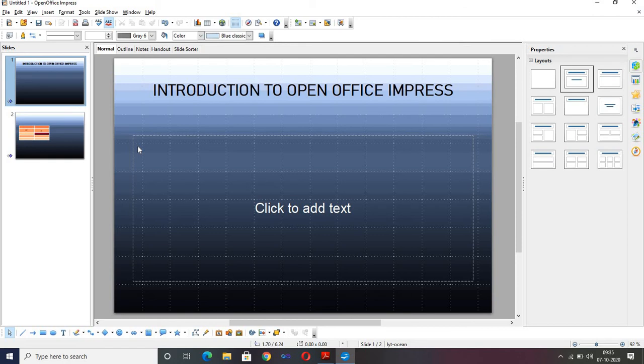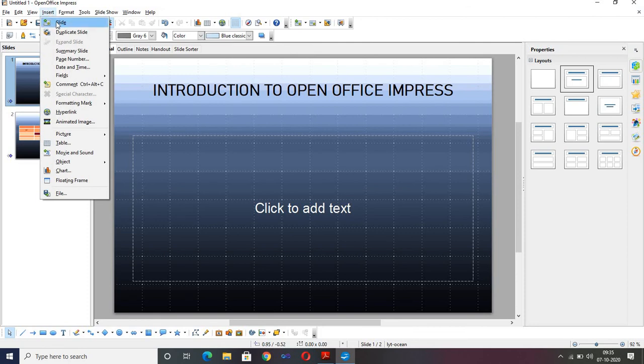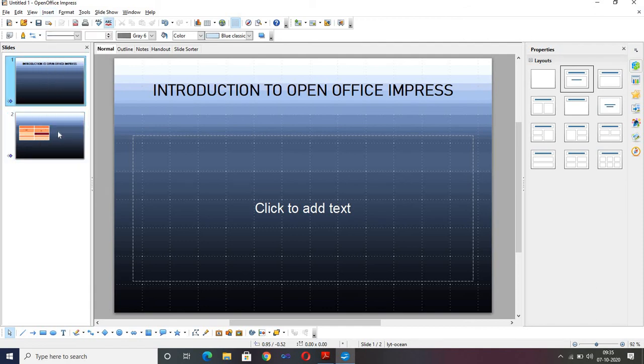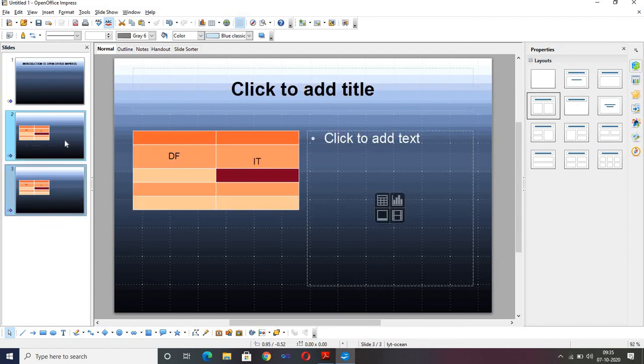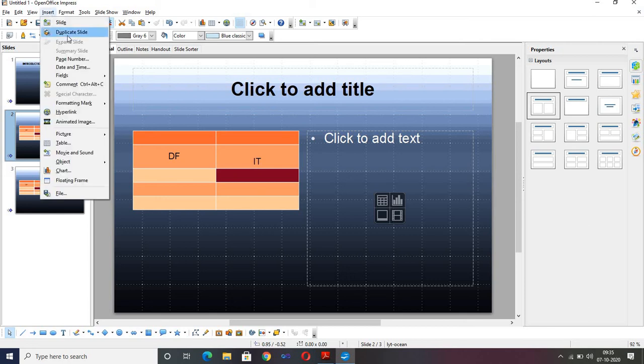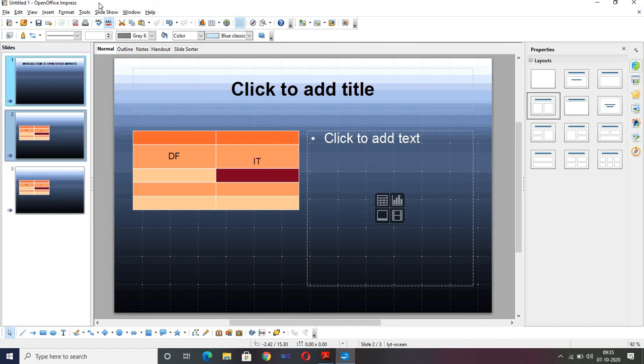Okay, so after just then we have this duplicate slide. Suppose I want this slide, copy of this slide, so either just copy and paste it over here, or you can use this duplicate slide feature also. Okay, if you want to add some page number, date and time on your slides. Okay, and here also you can add table, movies, sounds and objects and charts, same like going from here. So that's the same thing.